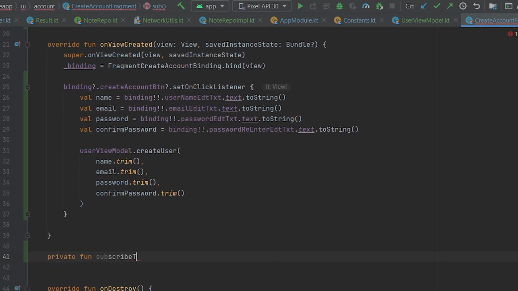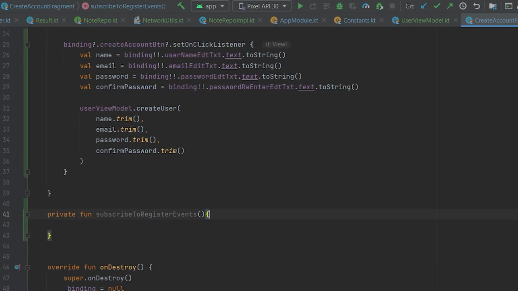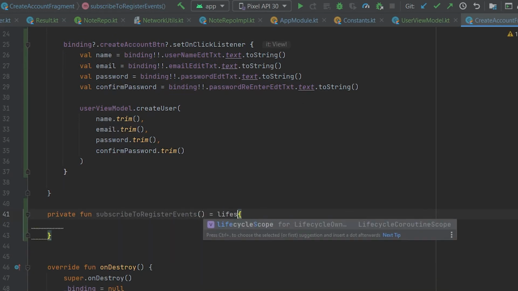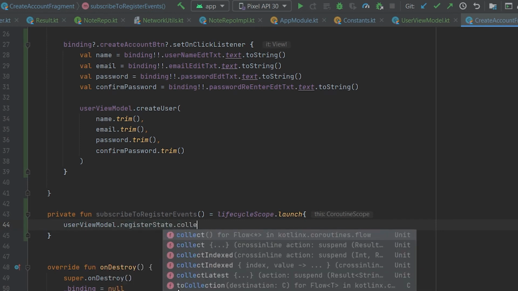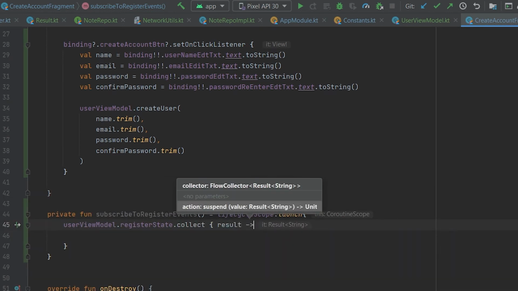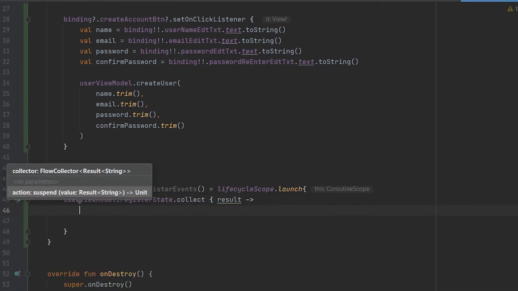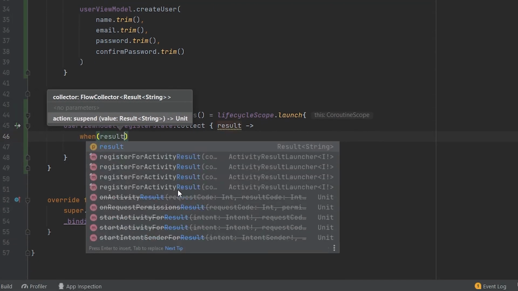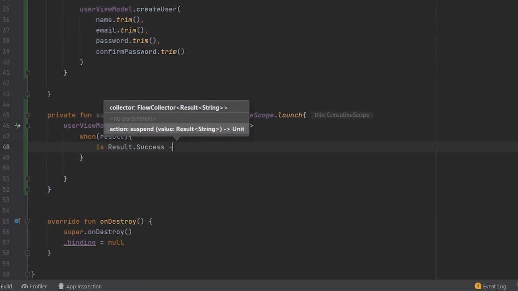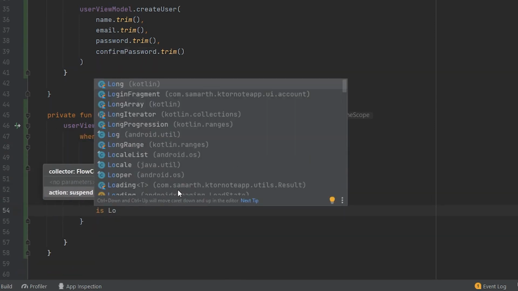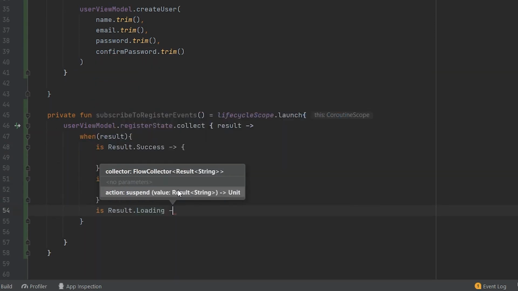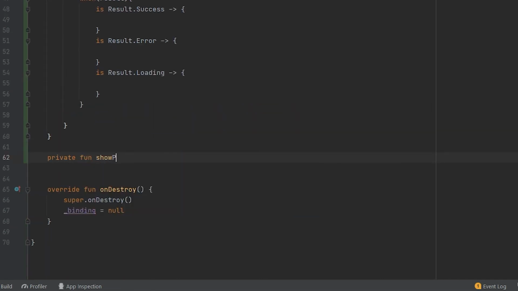Now we have to write a private function which is subscribe to register events, and open the lifecycle scope here, and then we have to call user view model dot register state, and then we have to collect the states here and name it as a result, and we have to check when the result is success, then we have to do something, and if it is error, then we have to do something, and if it is loading, then we have to do something else.